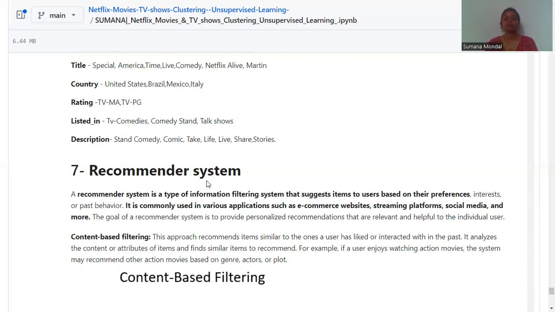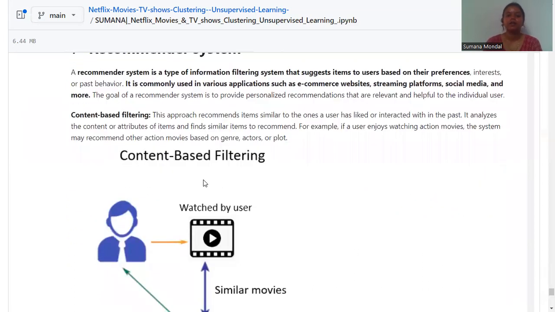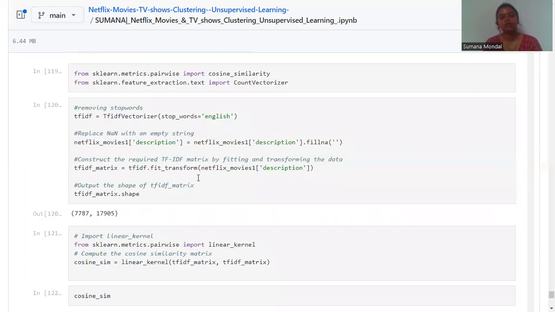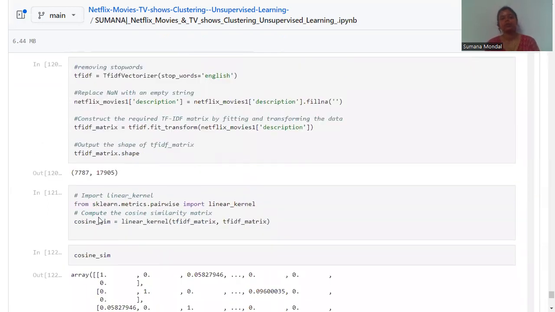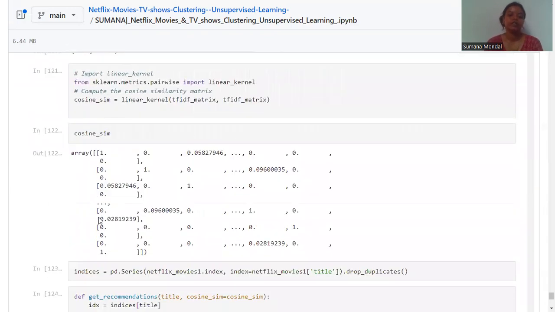What is content-based filtering? This approach recommends items similar to the ones a user has liked or interacted with in the past. So we are creating a content-based recommendation system. For that, we are checking the cosine similarity between those attributes.